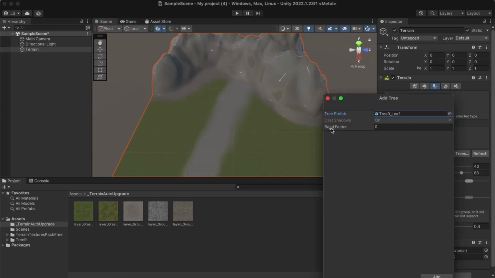Here you can see that we have a bend factor. What is bend factor? You can read it more in details in the Unity documents, but bend factor works with the wind system. It makes trees move in the wind, and if you have a wind zone in your game, the trees are going to work perfectly regarding the wind that is blowing in the area. So you can work with that if you have that feature in your game.